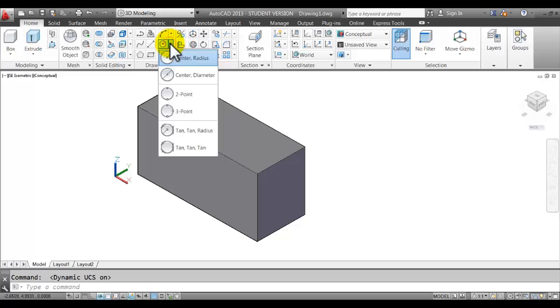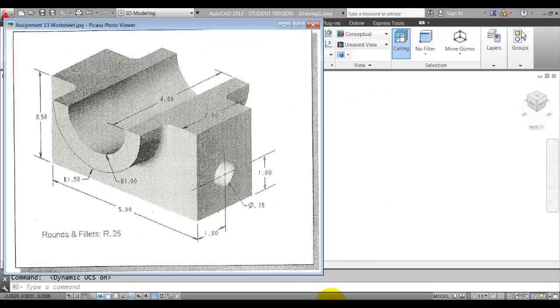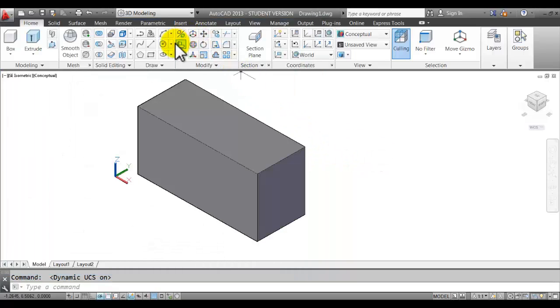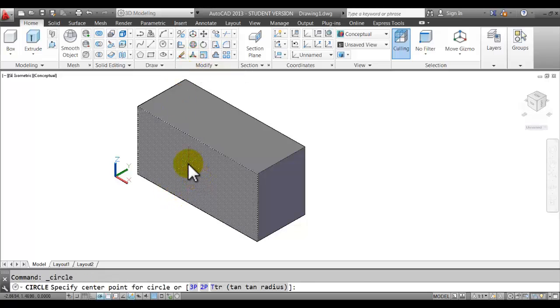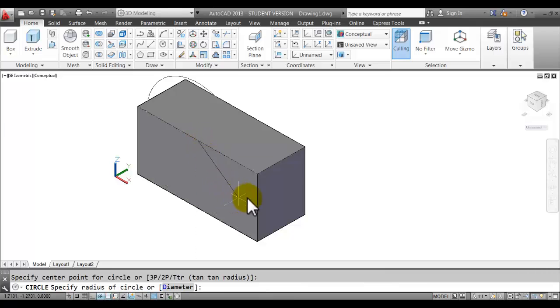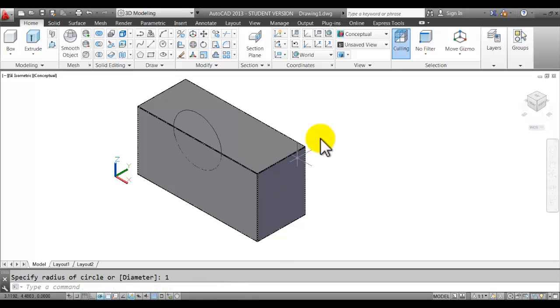So I know that I have a circle, and based on our project, we have radius. So in the draw panel, we'll go to circle center radius. And then the most important thing here is to make sure that this front face is highlighted first before you go to the midpoint and click. And notice what that does is it gives you that dynamic UCS, meaning that it's rotating the UCS icon right onto your cube. And now one of the radii is 1. We'll go ahead and type in 1 and enter.